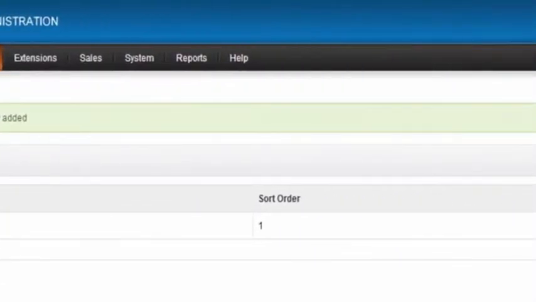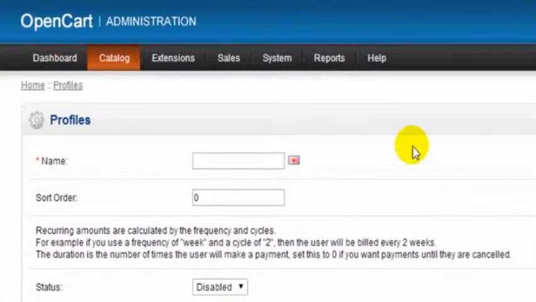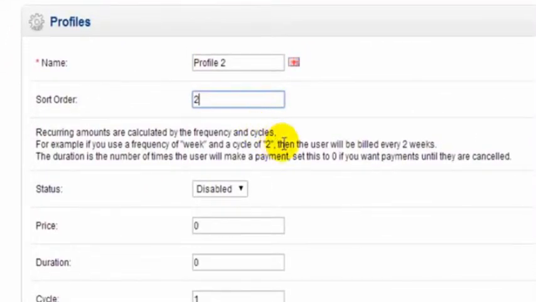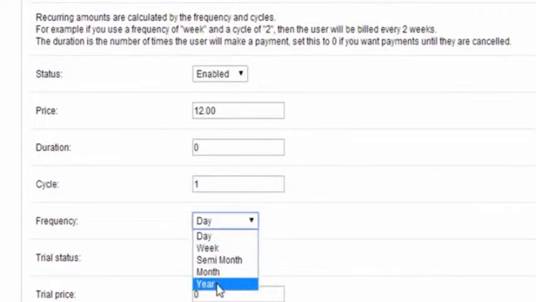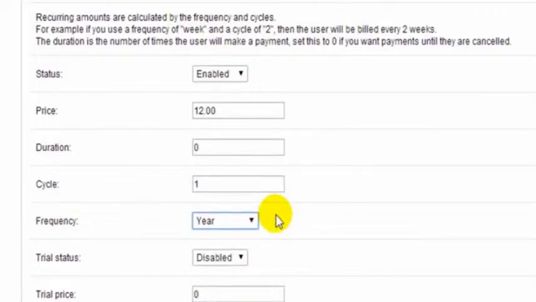Now I'm going to insert another profile by clicking Insert, and I'm going to call this profile 2, and I'm going to give it a sort order of 2, and I'm going to come down to the status and enable it. Now I'm going to give this a price of 12, and again I'm going to leave a duration of 0. Now I'm going to leave the cycle here as 1, and I'm going to give this a frequency of year. So what I'm saying here now is every 1 year my customer is going to pay me €12. So this is the second option, whereby my customer pays me the full year for my product in one go every year. And my first option was my customer pays me €1 every month.